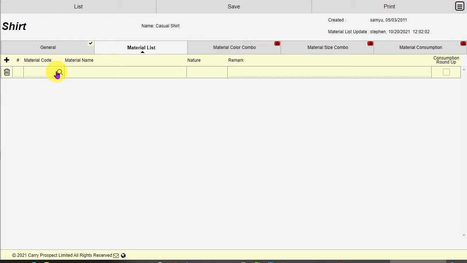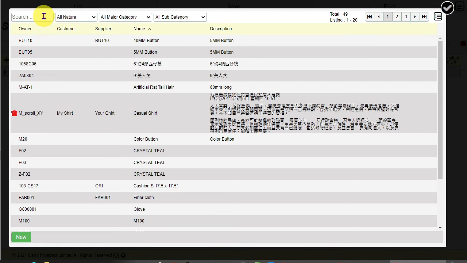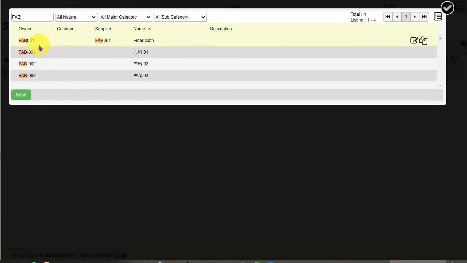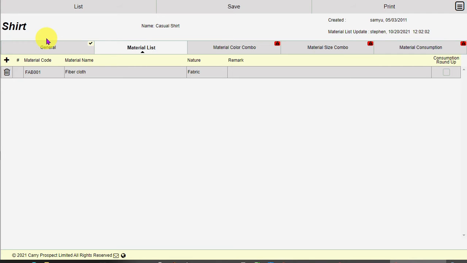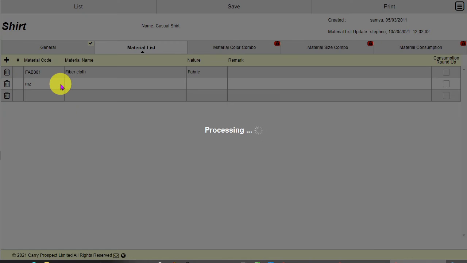Under the Material column, there is a magnifier to open the Material Items lookup window. In the lookup window, there is a search box function to filter the material from the list. Click the target material, and it will be inserted into the list. If more material is needed, click the plus sign icon to insert more space for additional materials. And then, you can add the materials one by one. You can also use the material code input box to search the code directly.